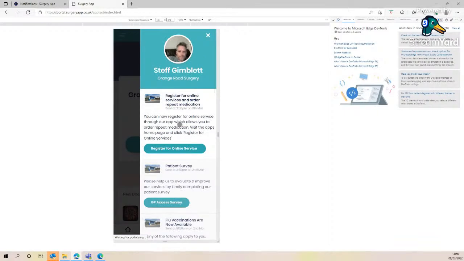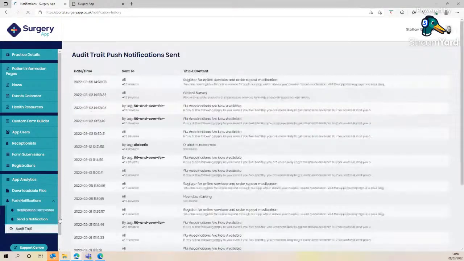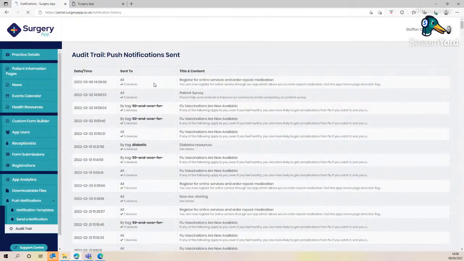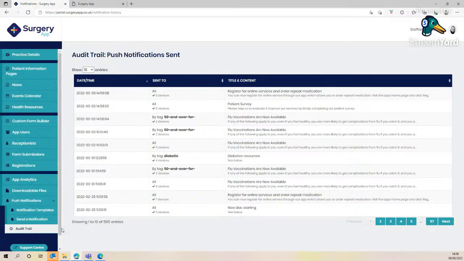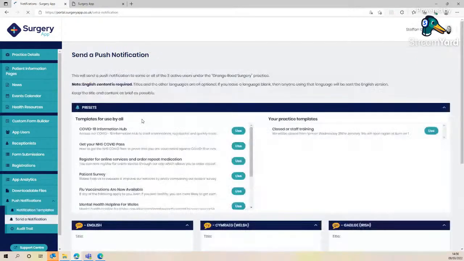I can look at it, and it'll take the patient directly to the page to register for services. So that's a really good, useful tool, and there's a full audit trail built in to tell you what you've sent out and how many of your patients have actually read it. You can download a CSV of everybody who's read it and upload that as a read code to your clinical system. We've got templates here, which can be used nationally, but you can also build templates which you would use quite often in your practice by using the template notification builder.